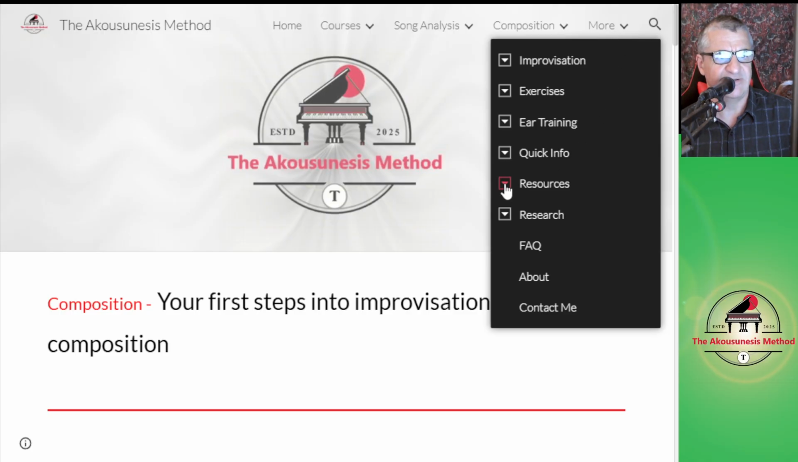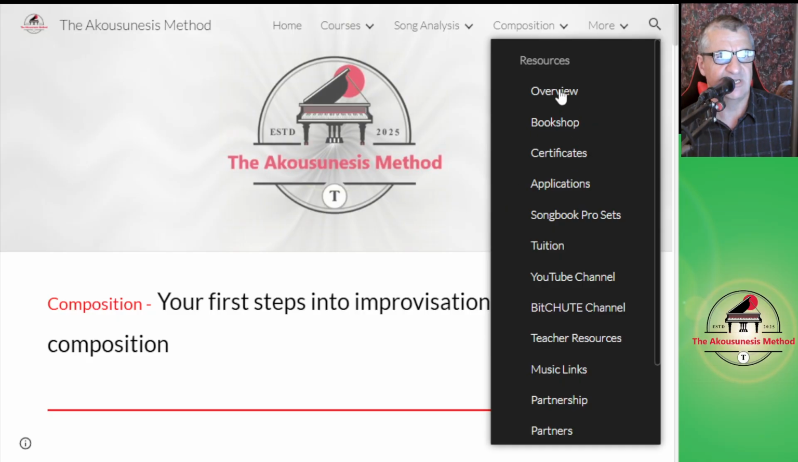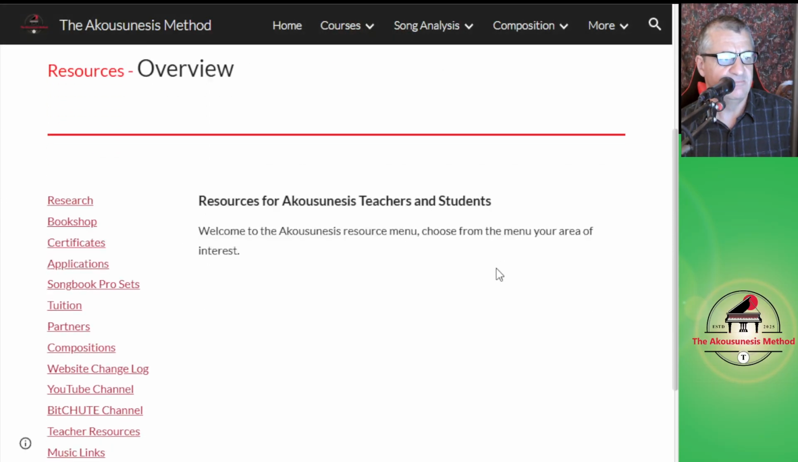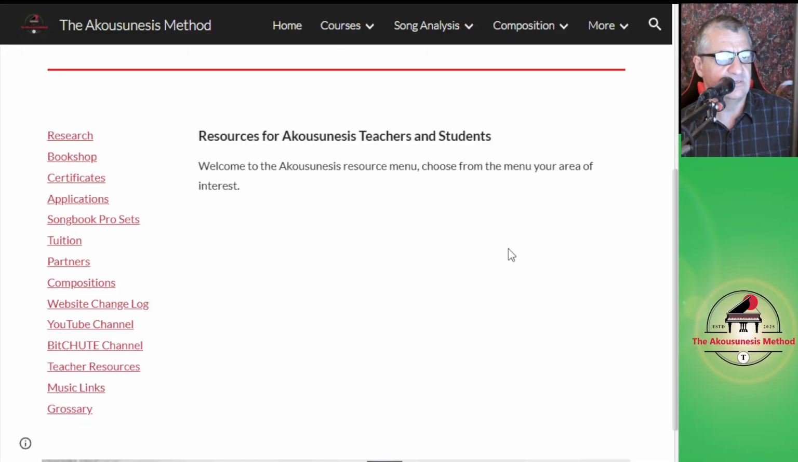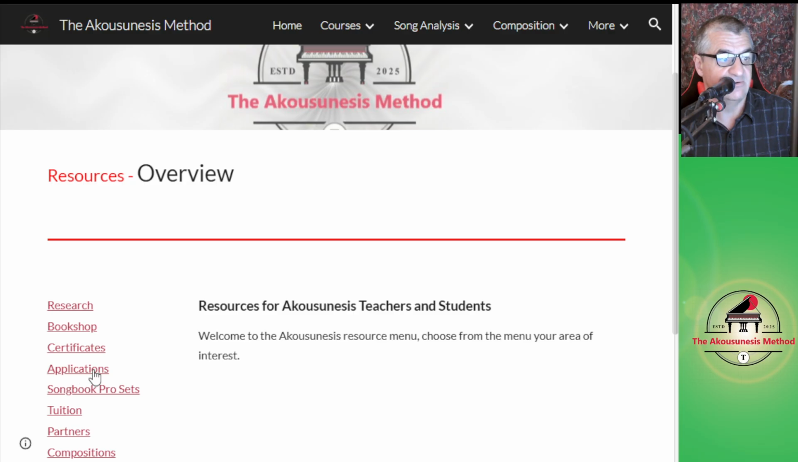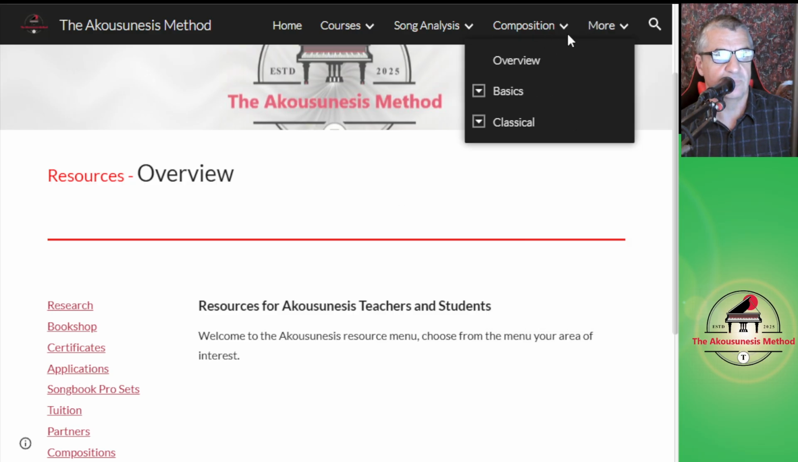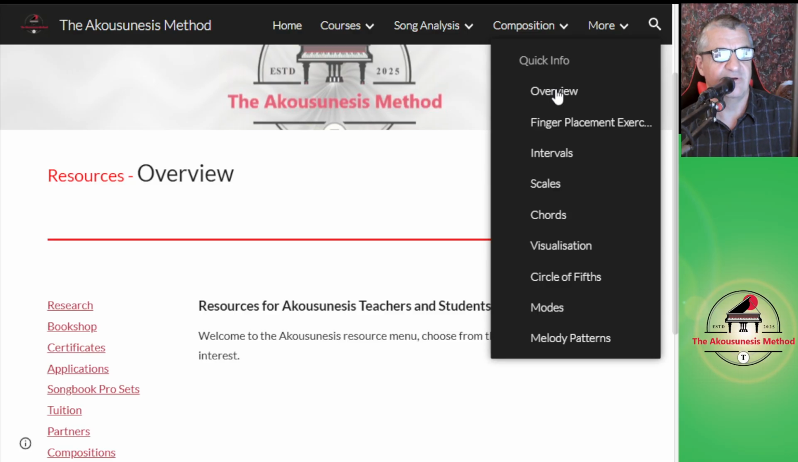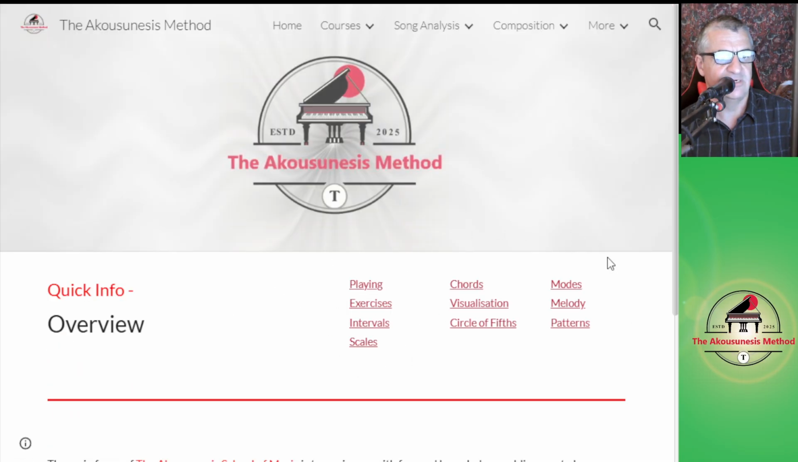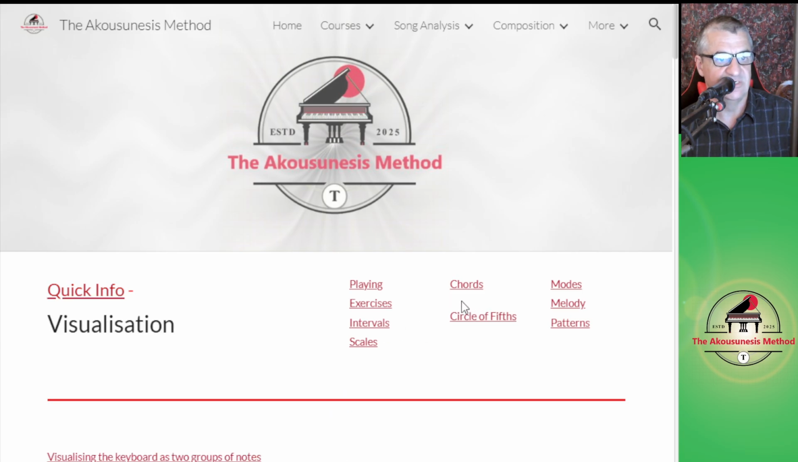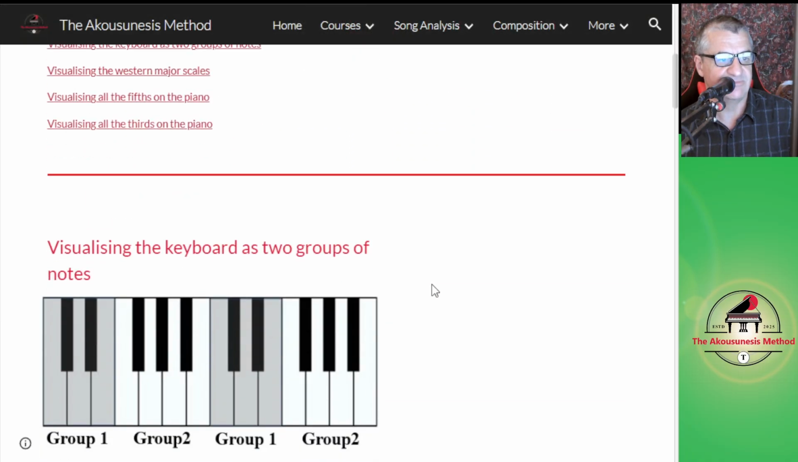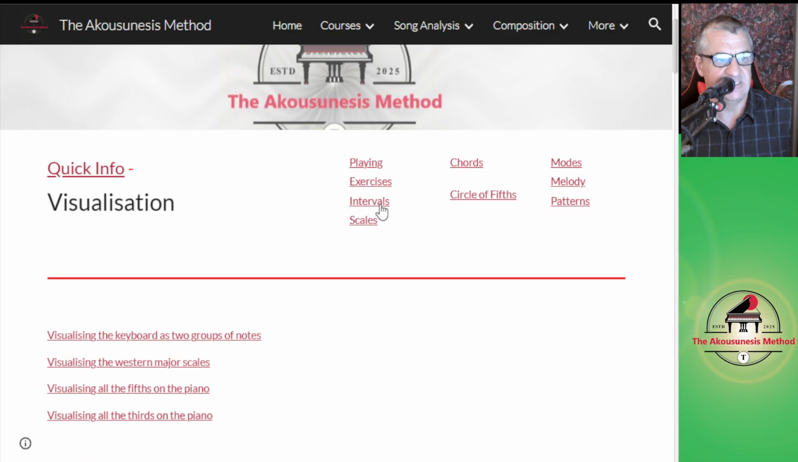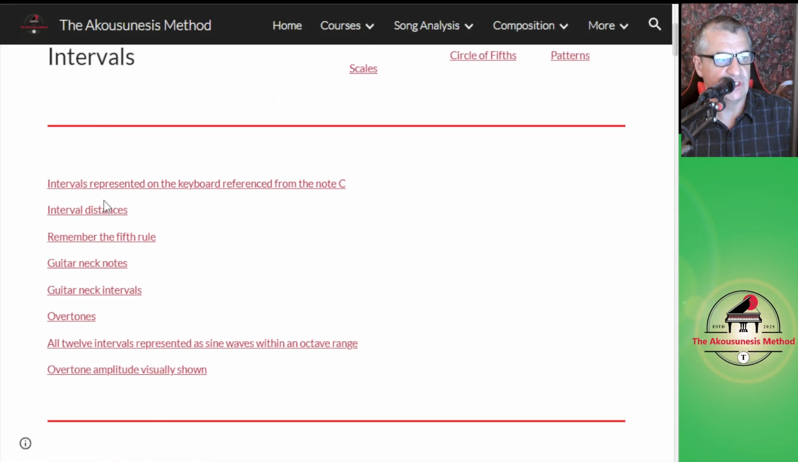For instance, I've put links up here. So if you go to, say, resources and go overview, that's the overview. Then I'll go to, where are we, more? Quick info, for instance, that's a good one. We'll go to overview. Up here on the right, I've got quick links to the different information. If you click on visualization, that disappears and you're on the visualization page, and you can just easily click around. Oh yeah, and I've got jumps now.